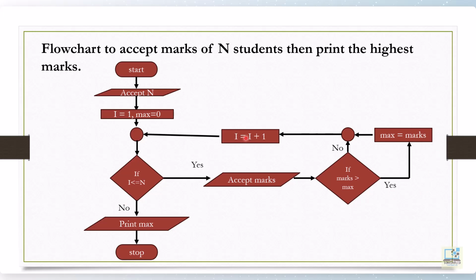After that I will become 6 automatically, right? So when I becomes 6, 6 less than or equal to 5 cannot be. Then it will go to no and it will print the max, meaning the value which is stored in the max variable at that time. If it is 80 then 80 it will be. So it will print 80 over there. And then it will stop.